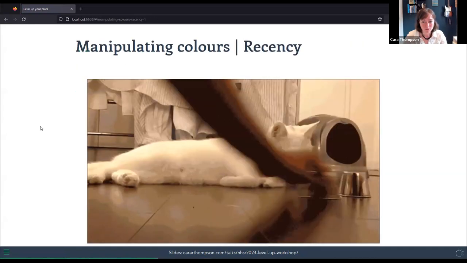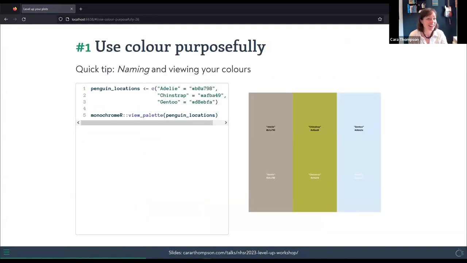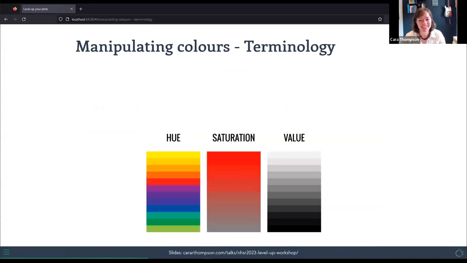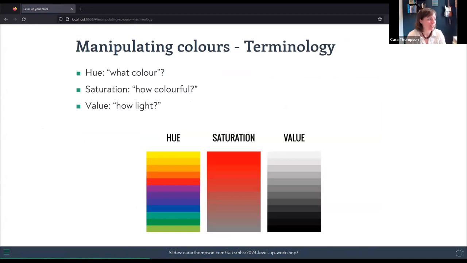Where are we? Okay, a few more things, and then I promise I will hand it over to you so that you can get going with this. For the terminology, hue, saturation, and value. Hue is what you think of as what color is it? Saturation, I think of as how colorful is it? How red is that red? And value, how light is it? Or how transparent is it in our cases sometimes?